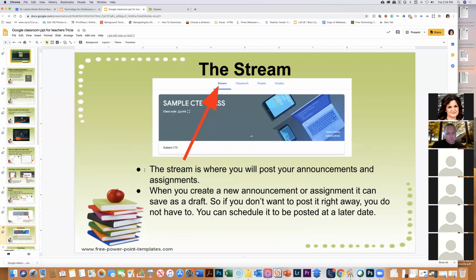The stream. The stream is where you post announcements. You can post assignments there too. I prefer to do that in the Classwork tab, but definitely any announcements that you have, you would want to put it in the stream, okay? And remember, that's the default. When you come to Classroom, you're coming to the stream.